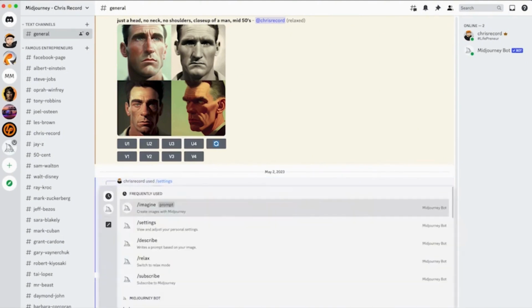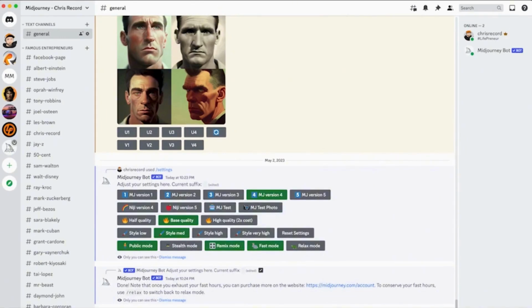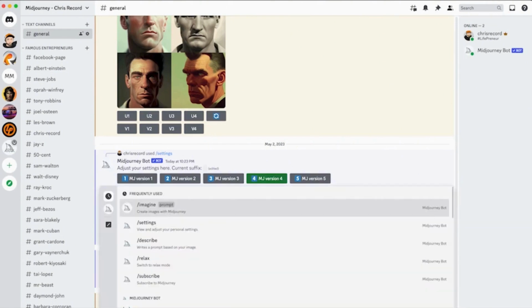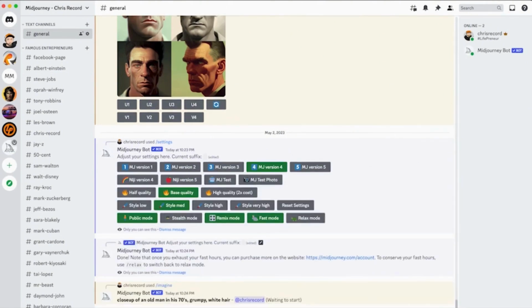So let's just go like this: /imagine. I just type in /imagine and it says prompt. So let's just do close up of an old man in his 70s. And let's just say grumpy, and let's say white hair. I don't know, just a few little basic things. And there it goes. Now, while that one's loading, let's do another one. You want to be very productive in here. Let's do a different one.